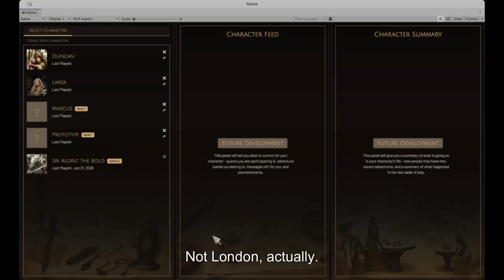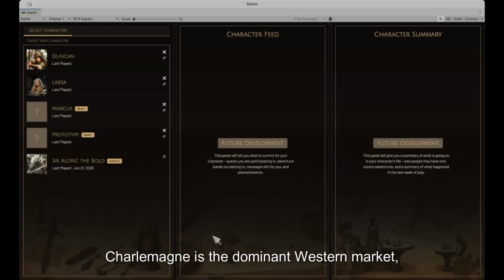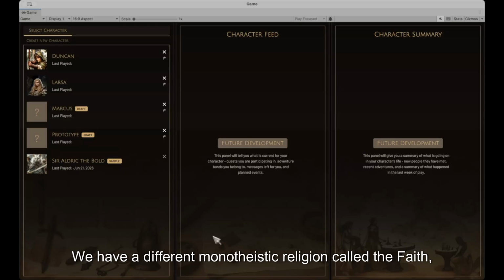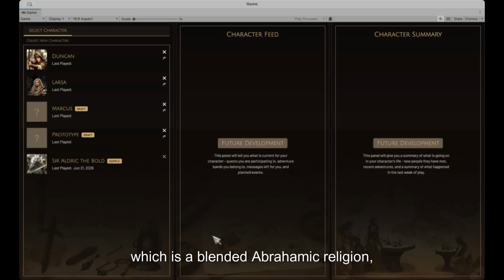It's an alternate reality. It's similar to Earth, but I've changed some core points into the backstory. Not London, actually. Charlemagne is the dominant Western market, and in the East, it's actually Constantinople rather than Rome. We have a different monotheistic religion called the Faith, which is a blended Abrahamic religion, as well as a lot of folk practices going on. By basing it in an Eastern Abrahamic tradition, they did not subjugate folk practices quite as much as Western Christianity did, so I wanted that blend.